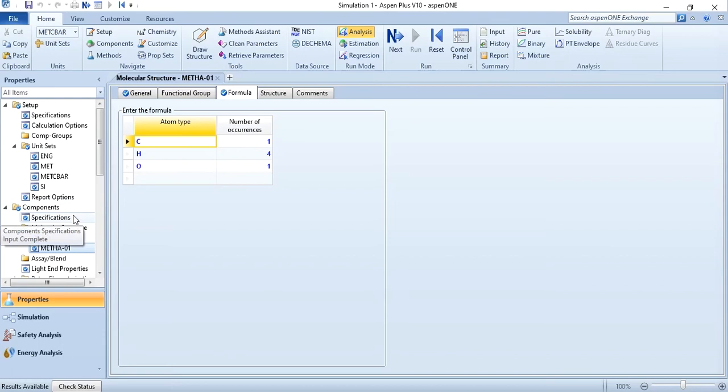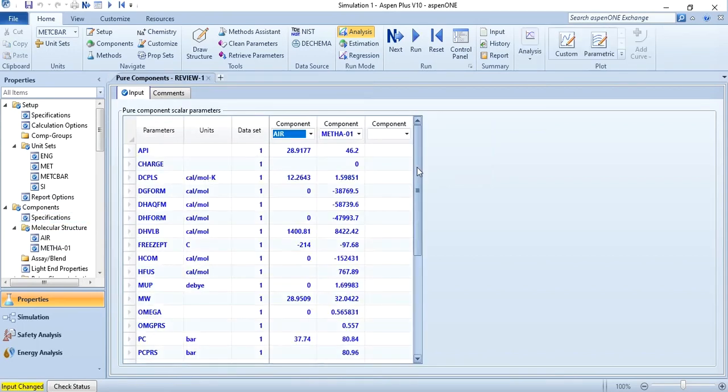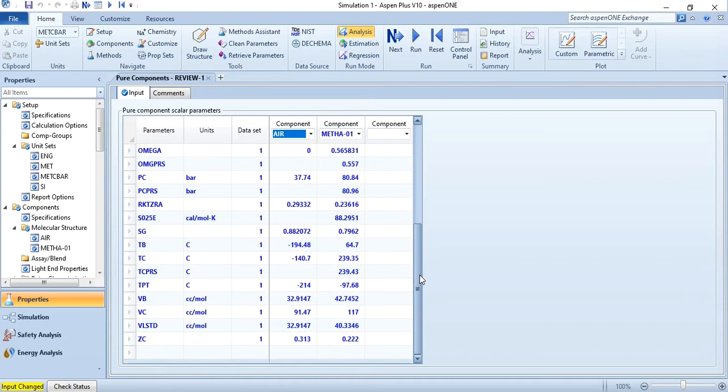After that, you have to review the properties and go to specification, and in the review button, if you click the review button, then you can get the various properties of air and methanol. This Sg is the specific gravity of air and methanol which we require. This Tc is the critical temperature of air and methanol. This Tb is the boiling temperature of air and methanol.